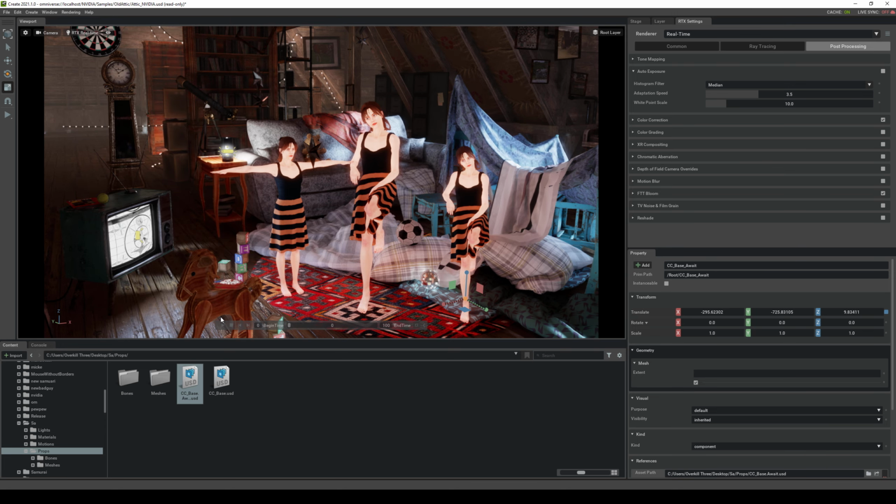But yeah, that's pretty much it, guys. I just want to show you how to import your Character Creator 3 characters inside the Omniverse software from NVIDIA. If you guys have any questions, let me know, and I'll see you guys later.